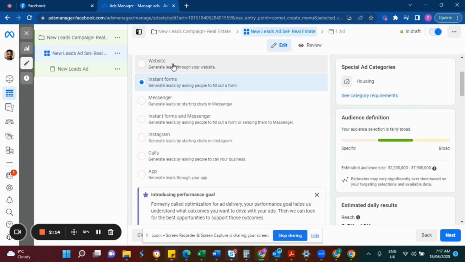You have these other ones, website visits. If you had like a landing page to take their information, that could work. If you have a website, generate your list through your website, you could do that. Then there's Messenger, instant form, Instagram, phone calls, right? But the best method based on my experience of using Facebook ads is instant forms.